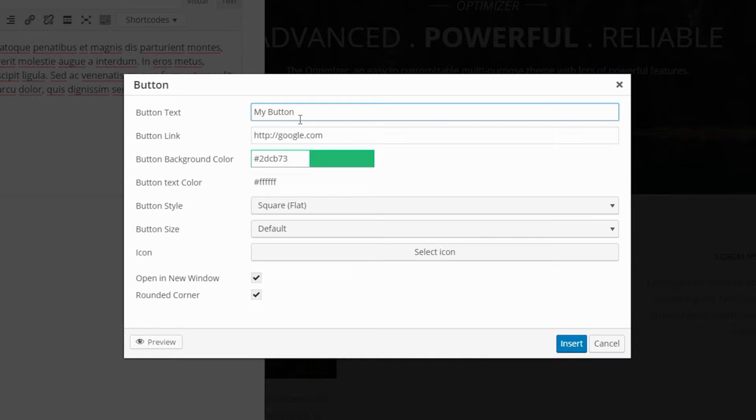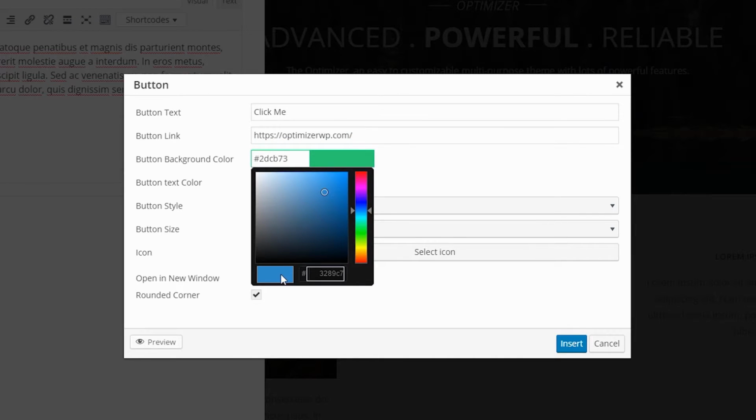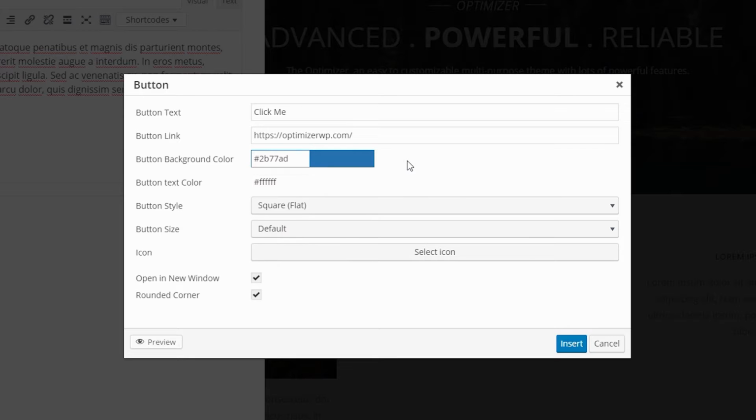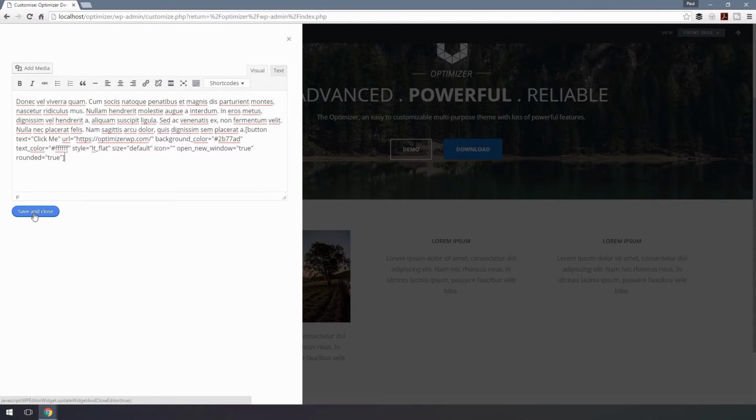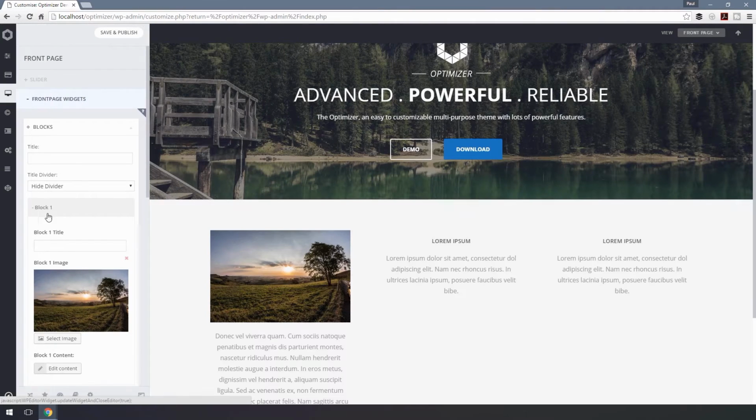Write the button text. For this example, we'll use Click Me, and insert the URL of where you want them to go. Change the color of the button. Then click on Insert. Then click on Save and Close.